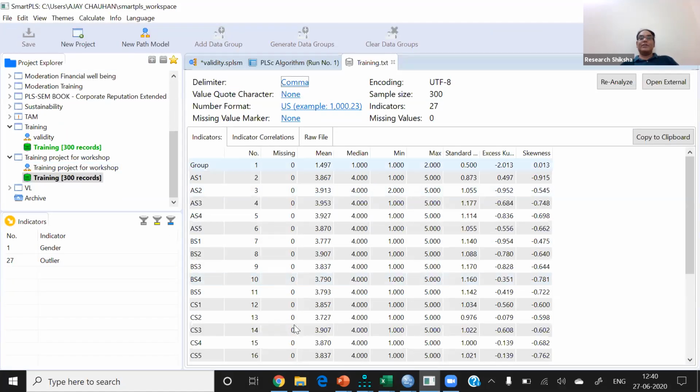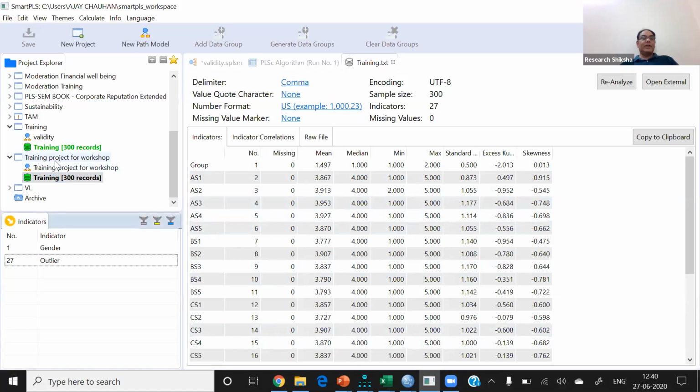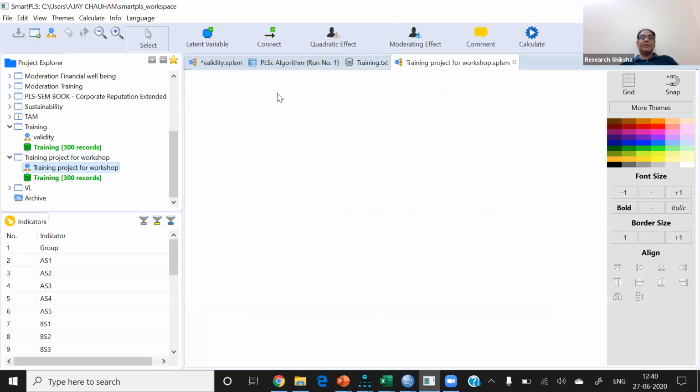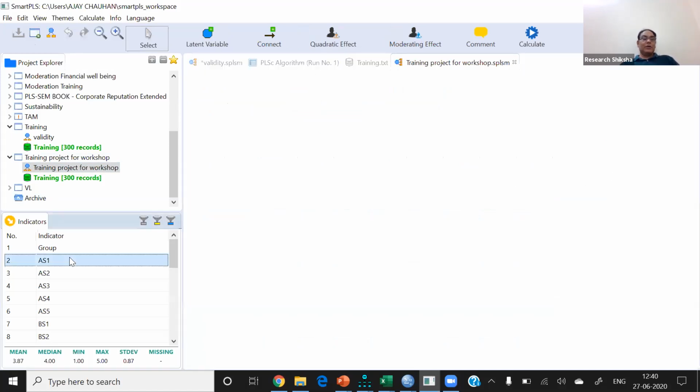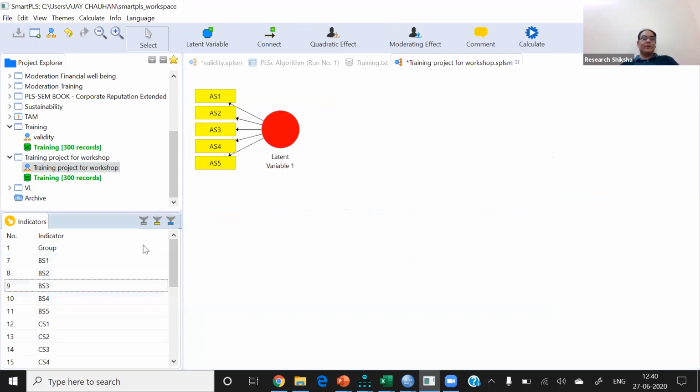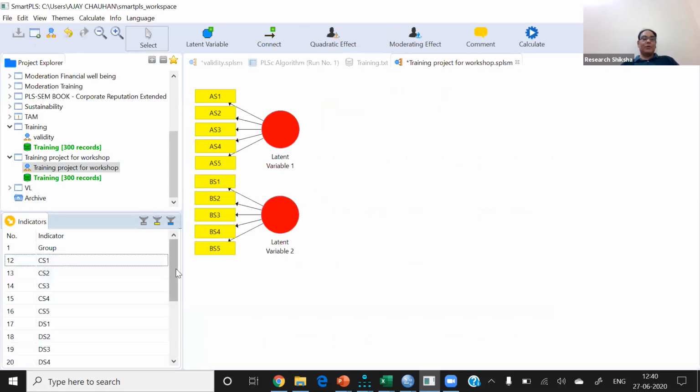So after that, you can see the data. Number of missing observations, mean, medians, everything is there. And I will click on the project. This is a blank project, and I want to create a SEM project in PLS. So the same, you can see the indicator variables here, and I am making the model. So making the model in PLS is easier than AMOS.